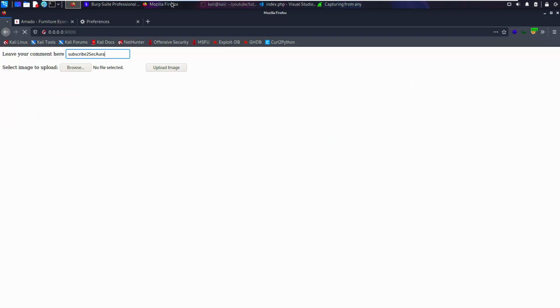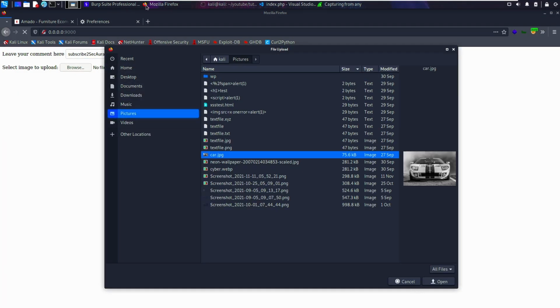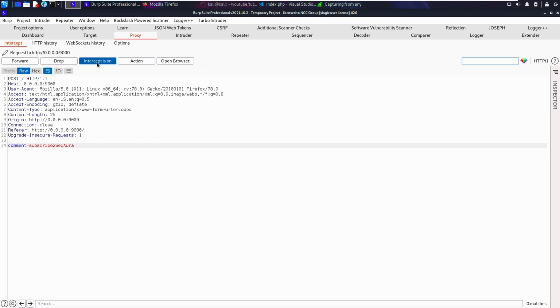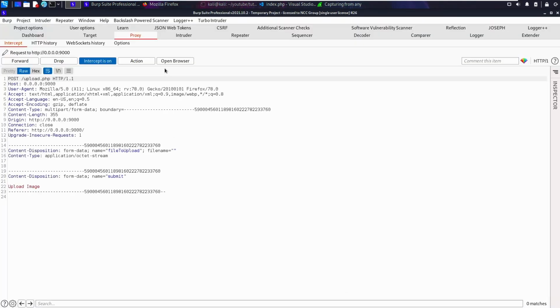Go over to here and upload a file. Let's say car.jpg. Let me open up my interceptor in proxy. Go ahead and open, hit upload image, and now we can see a few different bits and pieces in here. Basically, we're posting to this resource on the host. We're sending multipart form data in our content type, basically so the server knows what to do with the data and what kind of data we're sending. And this is basically the data we're sending.